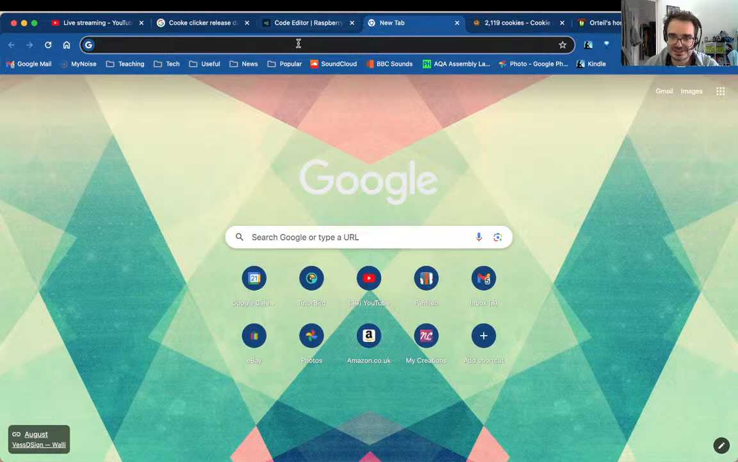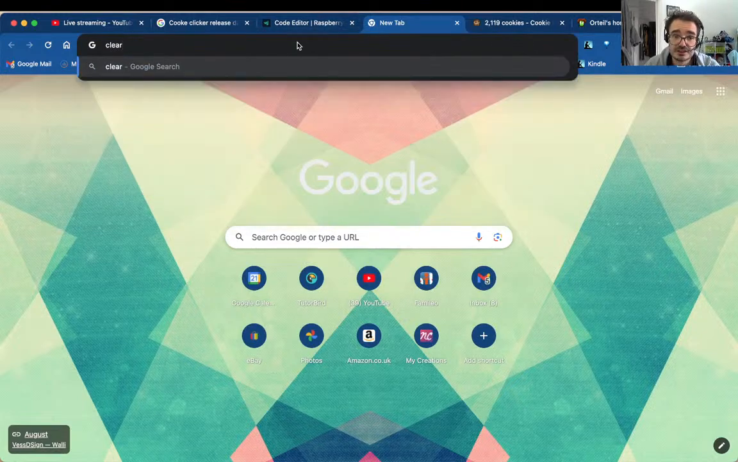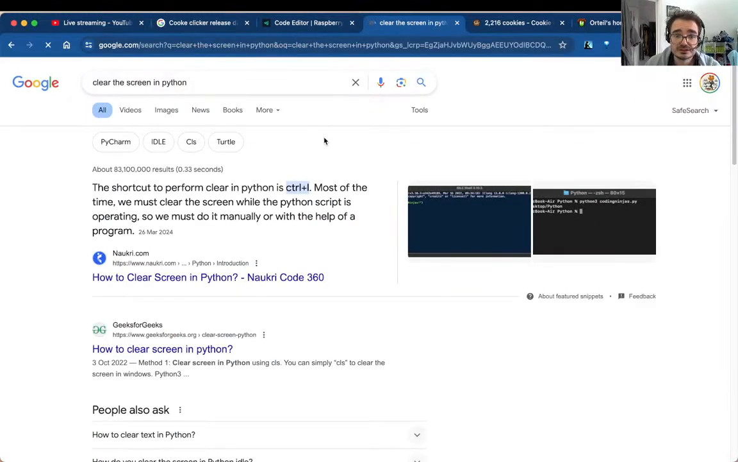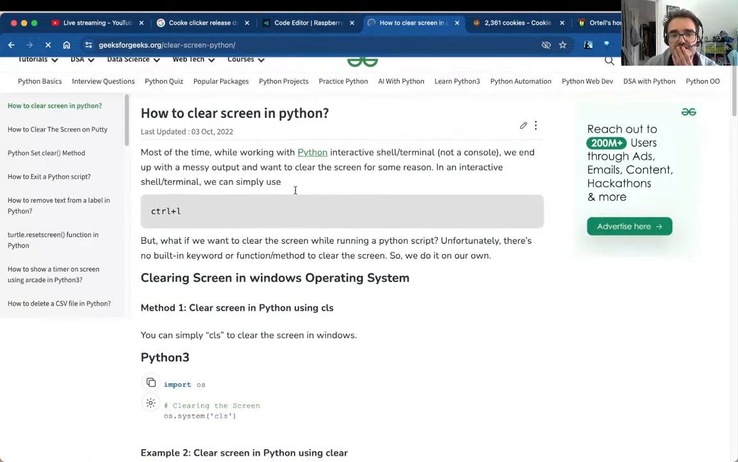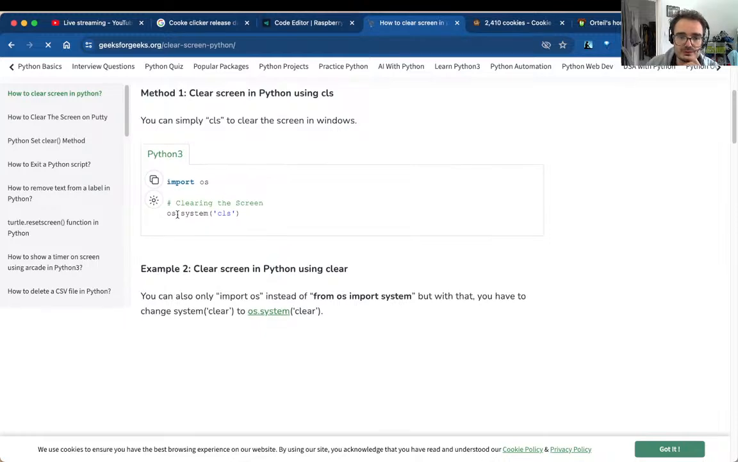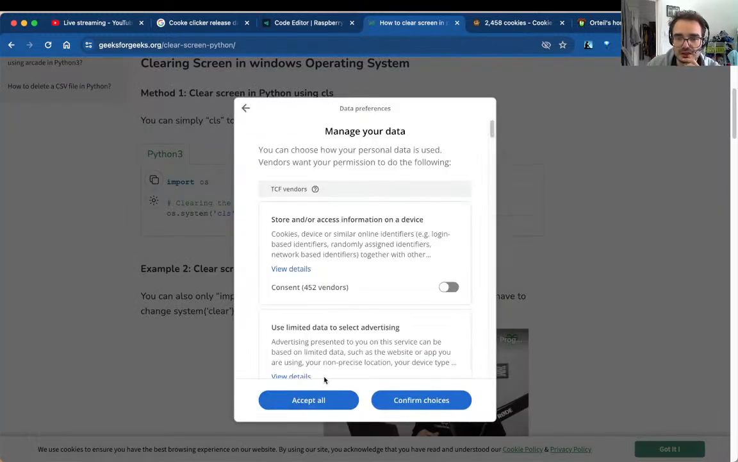Do not tune out, because this is not looking as exciting as it's going to end up. Let me just show you something. I keep forgetting about this: clear the screen in Python. The CLS, that's from the console. We would need to import the system module.